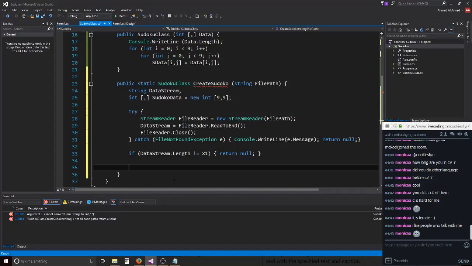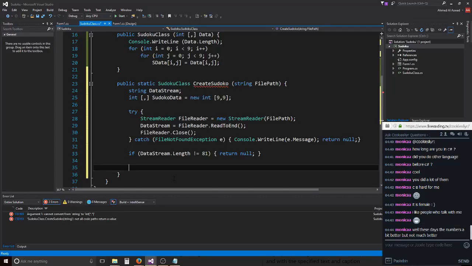So now we can take character by character from the file, because we have a string.